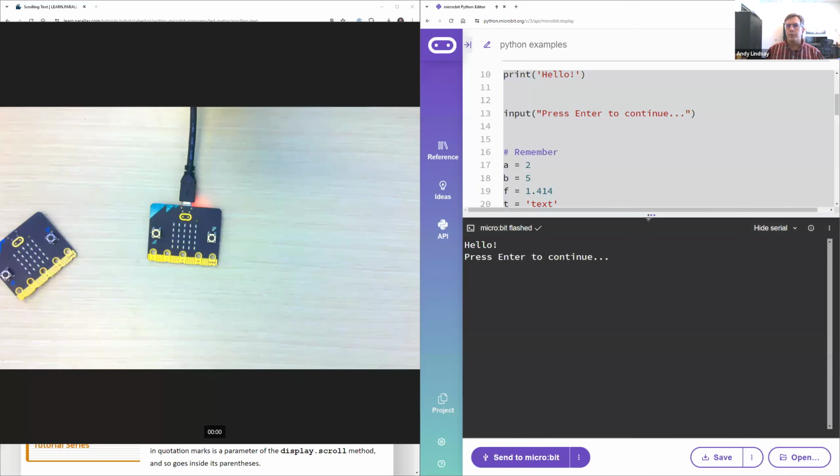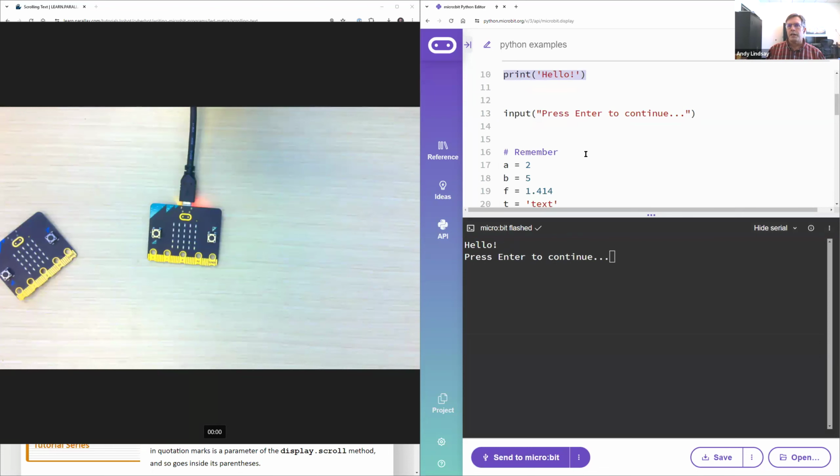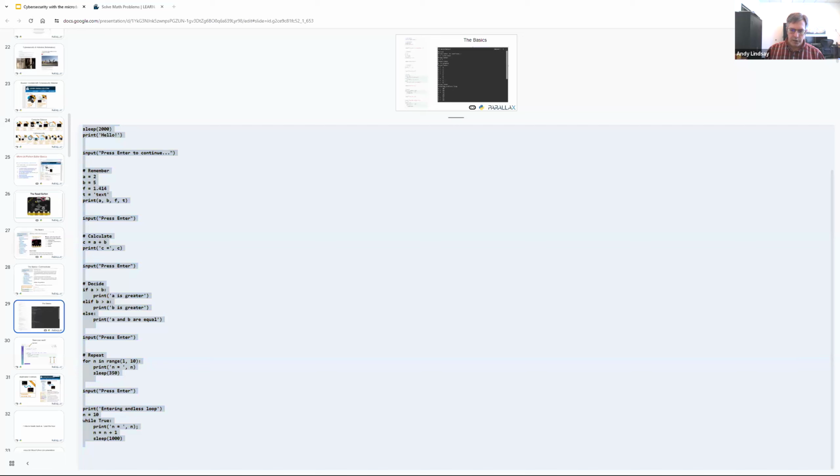The first thing it's going to do is display hello, which is right here. And then it tells you press enter to continue, and then we'll move on to the remember portion. Okay, so I'm pasting it in, and have you go ahead and try it. Paste, boom.